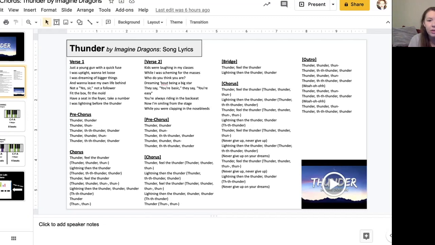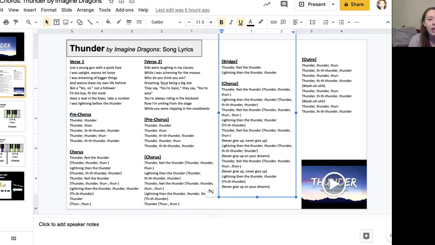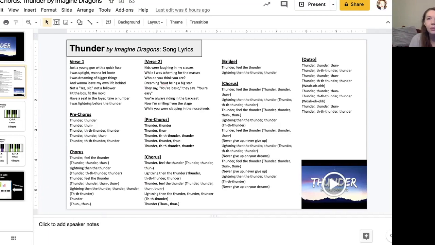So if you notice, we broke up our song by verse, pre-chorus, chorus, and then bridge. So in music and in the lyrics, we break up our songs into different sections of music. The most common are verse and chorus. You hear that a lot.